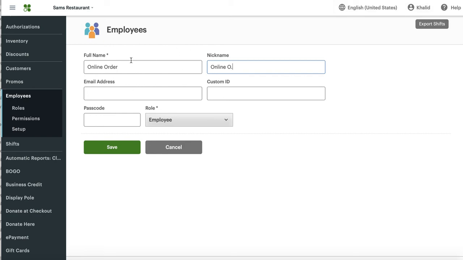So again, you're going to make a new employee. You can call them whatever name you want, or you can choose an existing employee. If you decide to make a new employee, give it an email address. Perhaps you can use one of your email addresses or make a new email account on Gmail or on Yahoo, and then log in with that employee, okay?